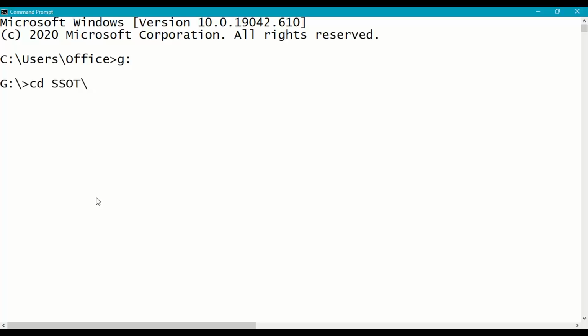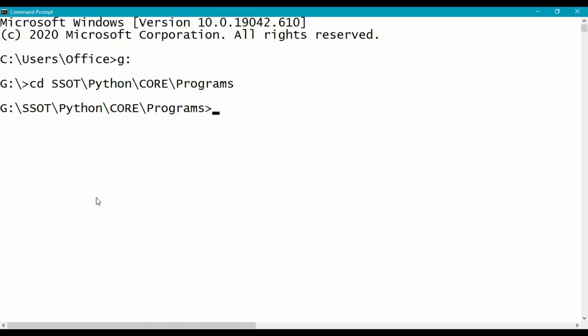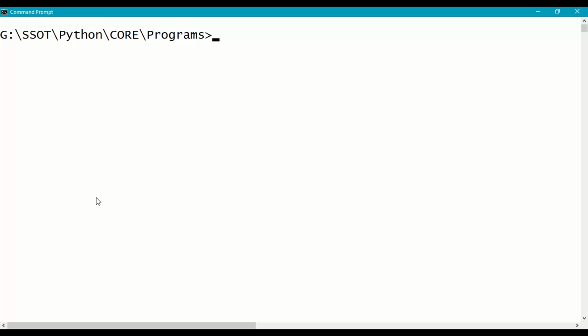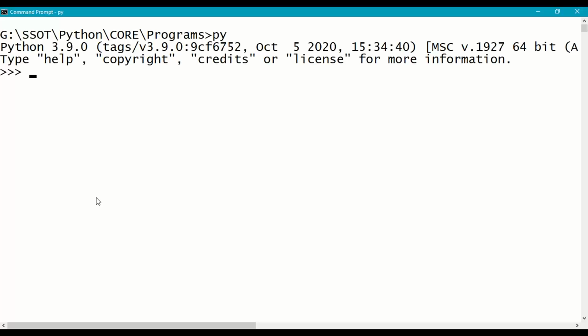Under g:, Srisai online training, then Python, under that core Python, under that programs. This is our working directory where we are going to work with core Python, and next we'll work with advanced Python in another directory. Here we type the command py. It will display the Python version installed in our system, Python 3.9.0, and then we'll get the Python interactive mode.